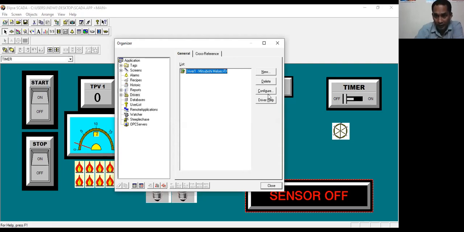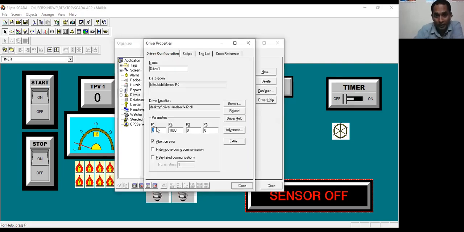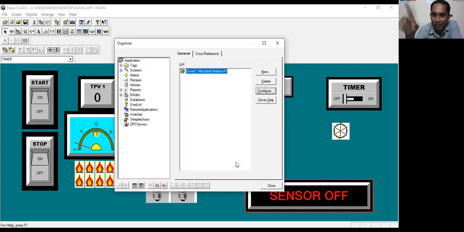In configuration you can see I have given COM port number 3, because I have connected my PLC to COM port number 3 of this laptop. Done. So driver is selected. So in driver: PLC and COM port number. Easy. Now you go to tag.